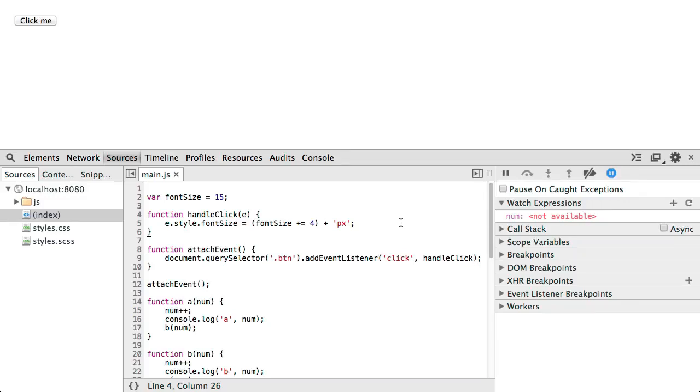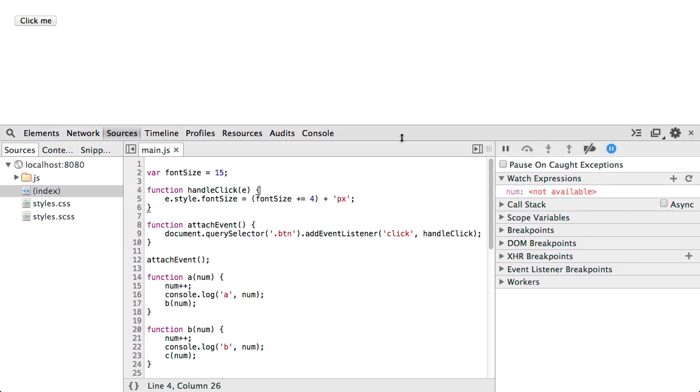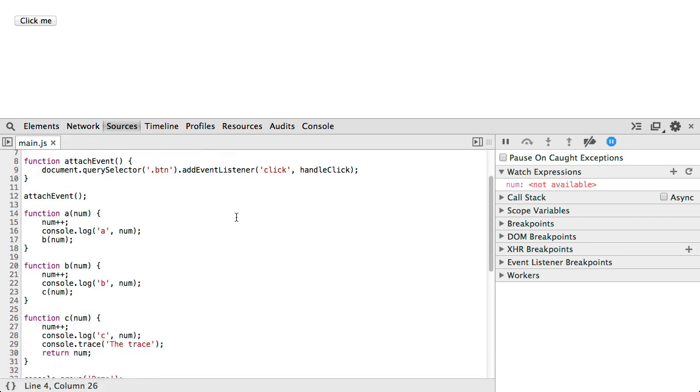Hello, welcome back. In the last lesson, we had a look at the sources panel, but from a CSS point of view. Now we'll have a look at it from a JavaScript point of view. I think I'll hide this left sidebar since it's mainly used for showing the file structure. I've got a very simple main.js file.